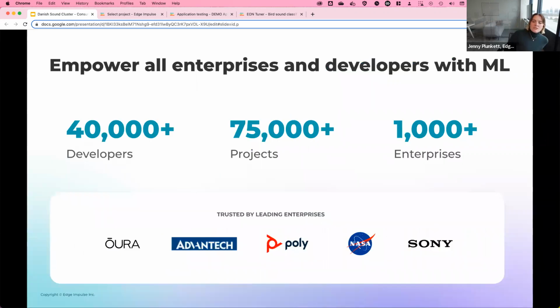So the Edge Impulse Studio is actually used by 40,000 developers. We have over 75,000 projects created in the platform, and we have over 1,000 enterprises registered as well. We're also trusted by leading enterprises in many spaces in the embedded industry, such as the Oura Ring, which produces fitness wearables, Advantech, Polycom, that has various wireless headsets and meeting hardware, NASA, and Sony.